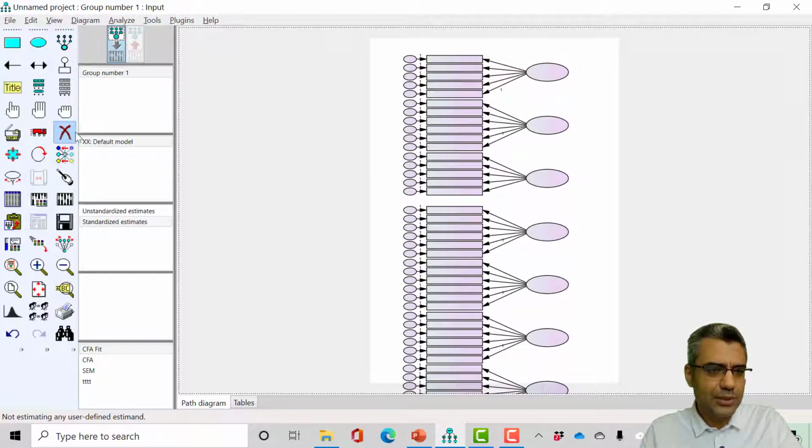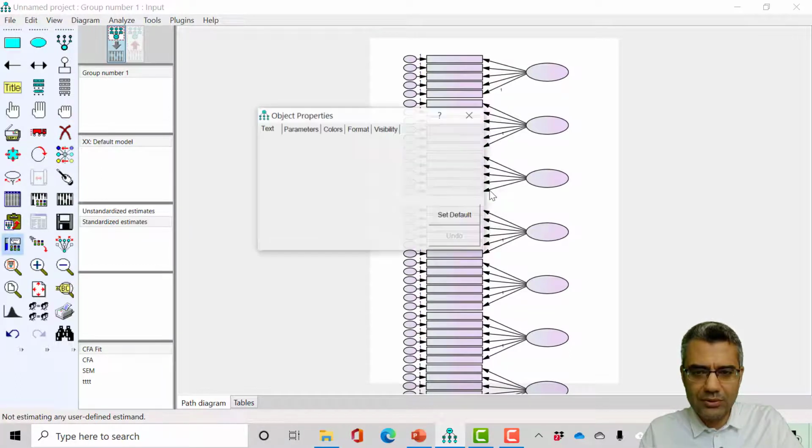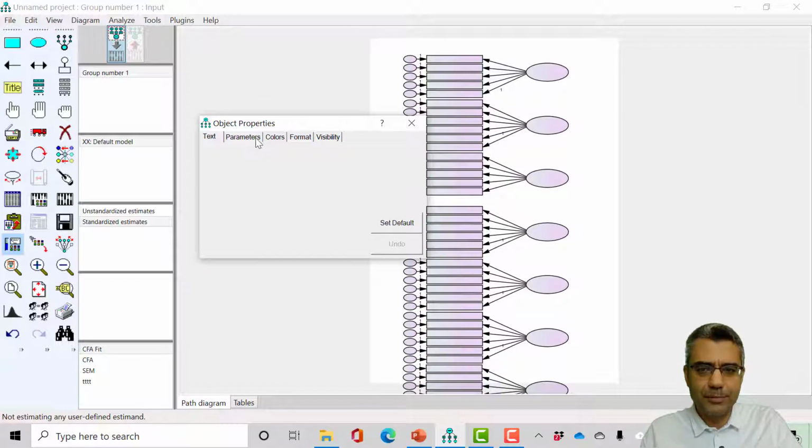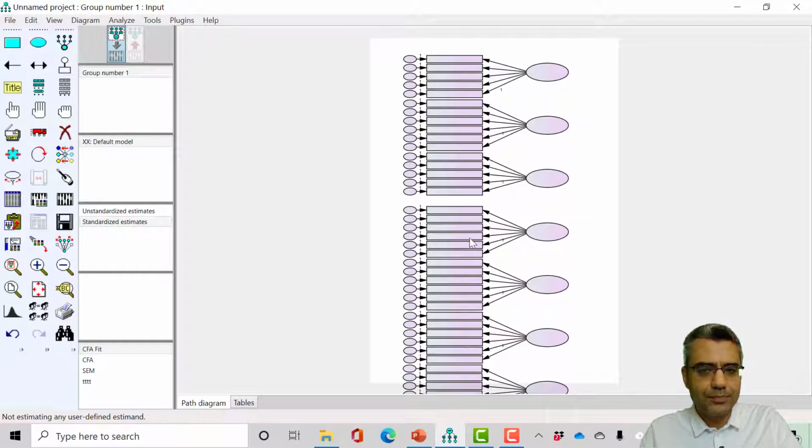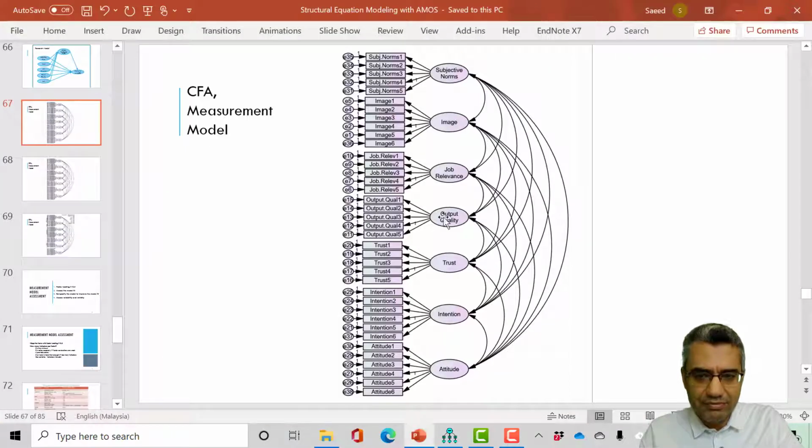So what I need to do is fix one of the factor loadings at 1. Double click on the path. You get the object properties window, and then click on the parameters tab. There is regression weight, fix it at 1, then close, and done, right? So make sure one of the factor loadings has been fixed at 1.